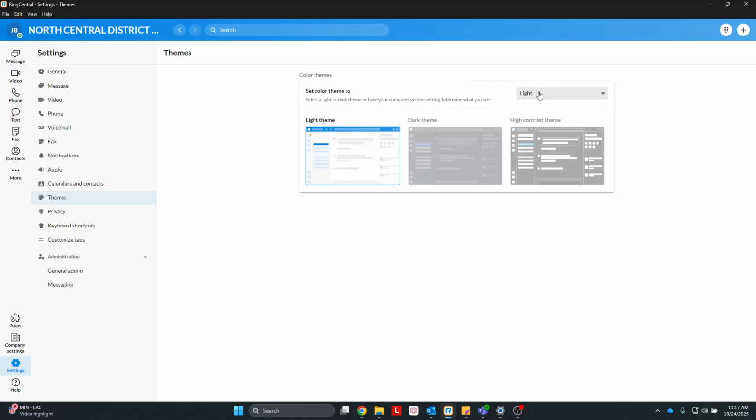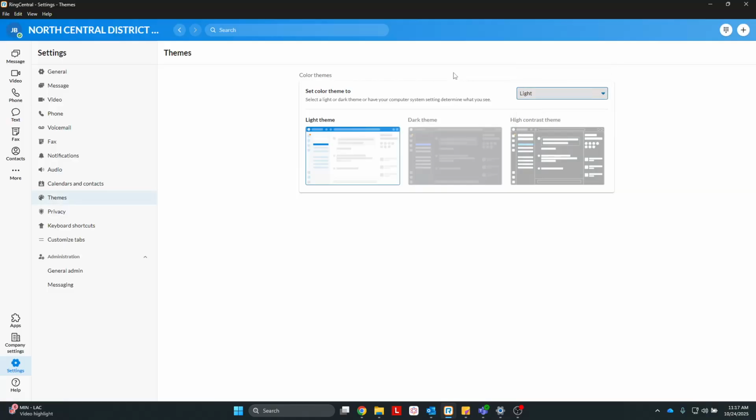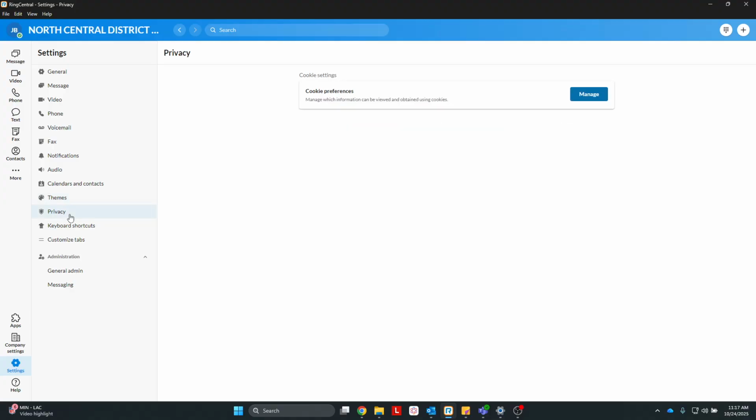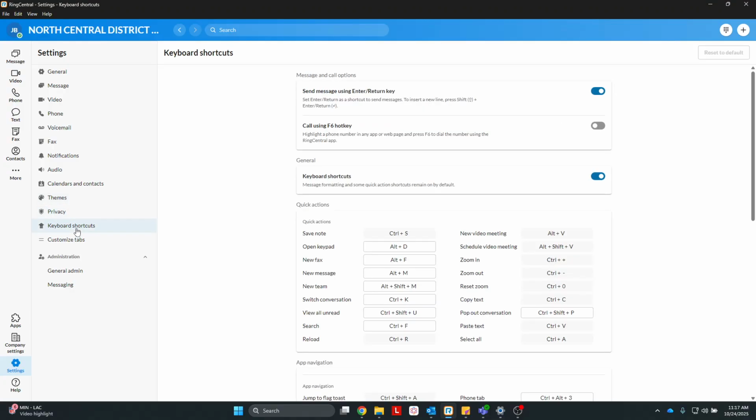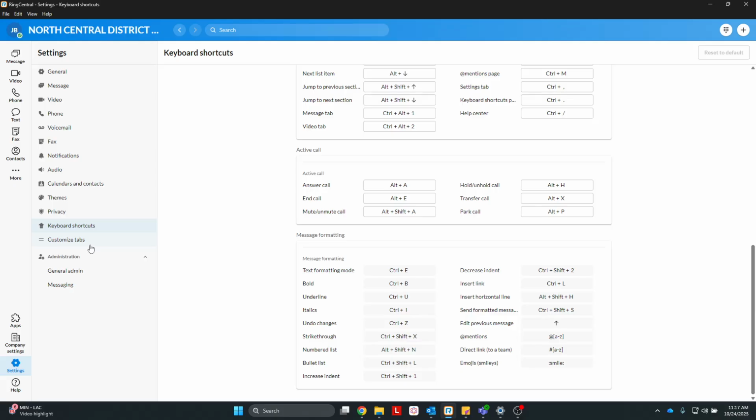Themes, this is kind of where you've got your basic themes. You've got a dark theme, you've got a light theme. You can tell it to follow the system settings, which would go dark on mine because I use a dark theme on my computer. Privacy, that's just cookies. Nothing really matters there. Keyboard shortcuts, you can set those if you want. I'm not going to really go into it. There's shortcuts for everything.